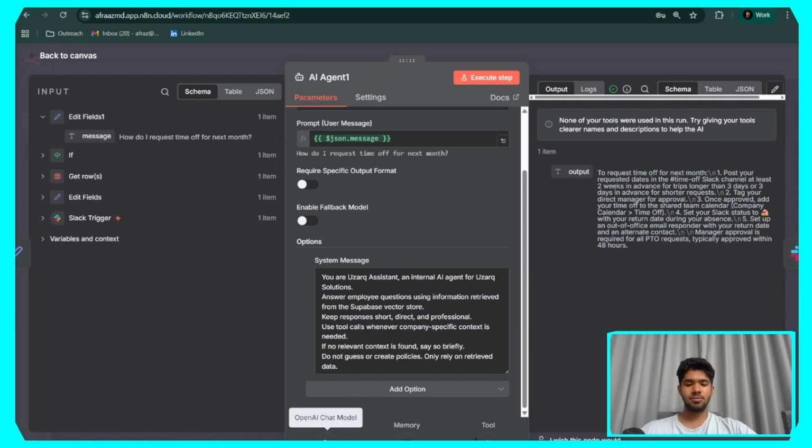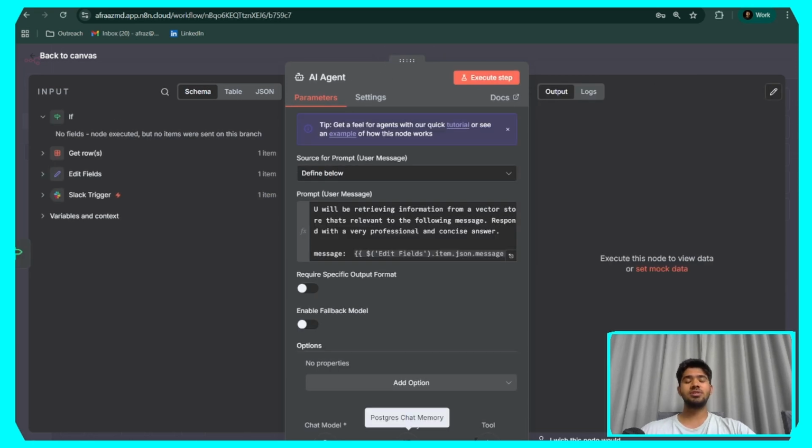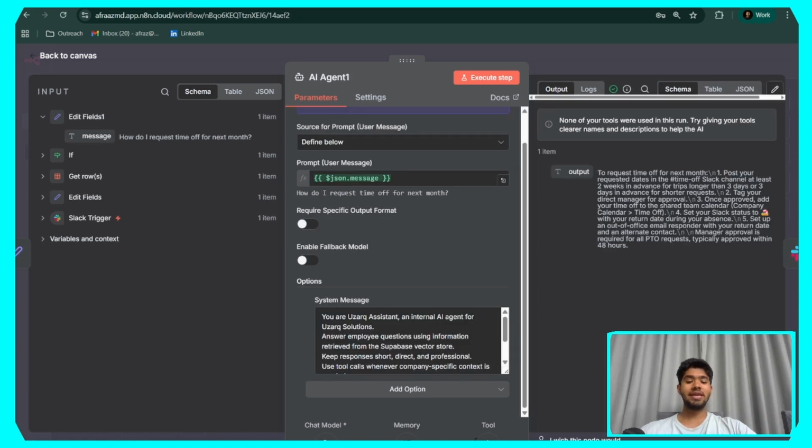If you go down, for the chat model we are using OpenAI, and for the model we are using 4.1 mini. We're also using a memory, mainly because we need context on what has been discussed just before this, so that the agent has more data on what the output should be like. The next tool is the Supabase tool. This is the main tool in the AI agent.